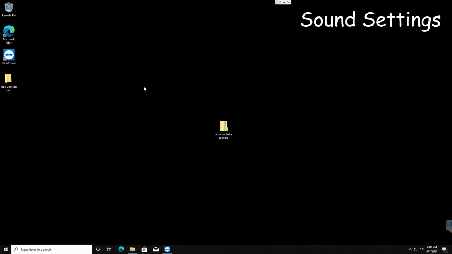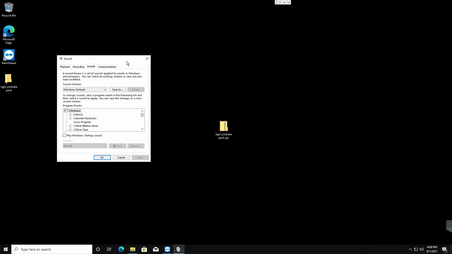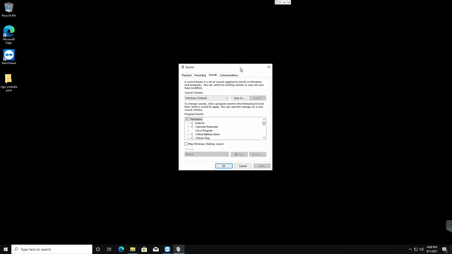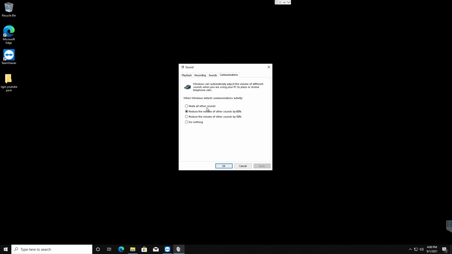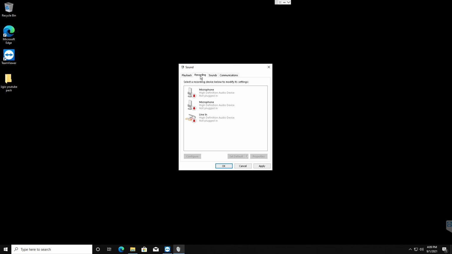Okay, once you're back on your desktop, you want to go ahead and right click on the sound icon right here and click Sounds. In here, we're going to change some sound settings to have the best sound latency and best sounding headphones and mic quality that we can. You want to go to Communications and click on Do Nothing, then Sounds, and set it to none, and you want to go to Recording.